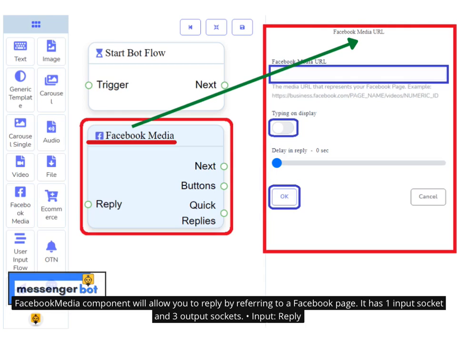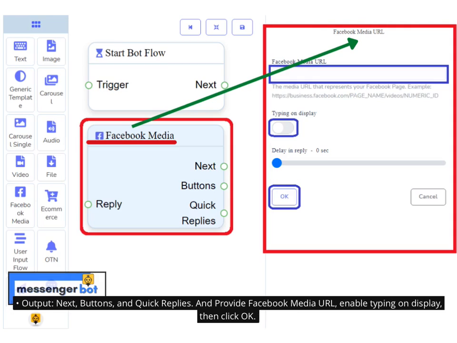Facebook Media component will allow you to reply by referring to a Facebook page. It has one input socket and 3 output sockets: input, reply; output, next, buttons, and quick replies. And provide Facebook Media URL, enable typing on display, then click OK.